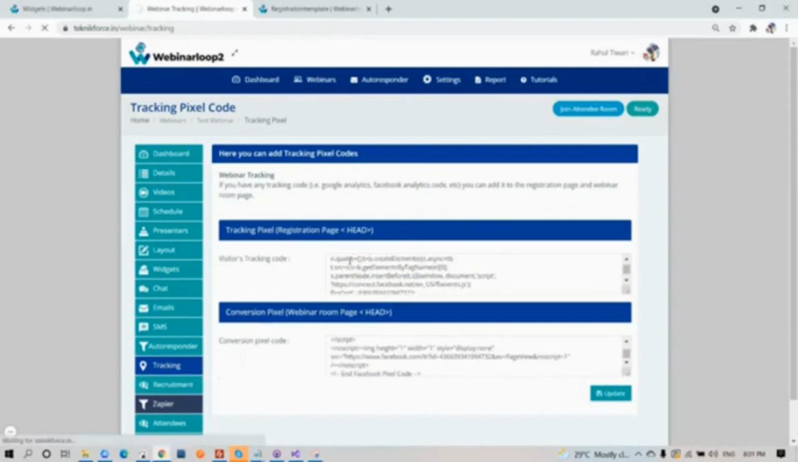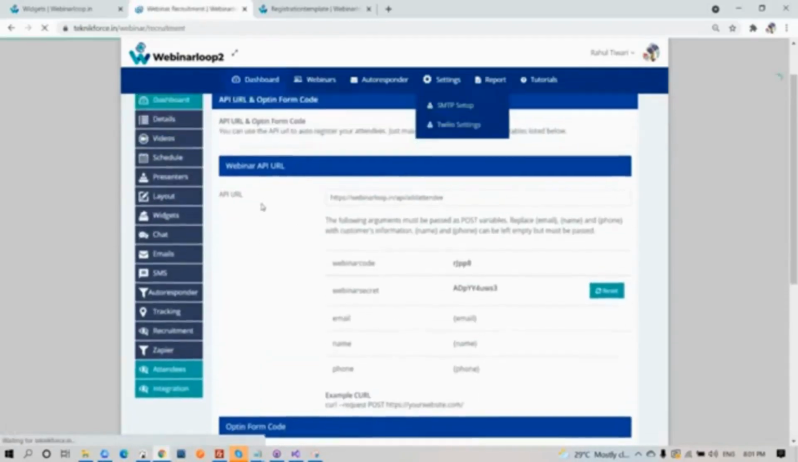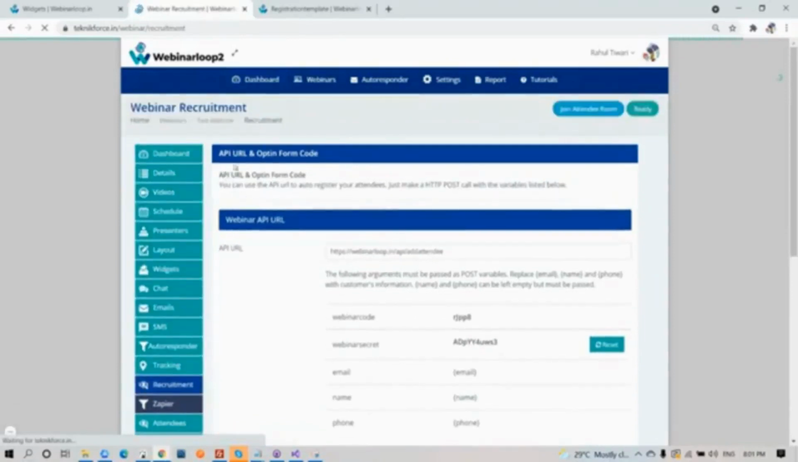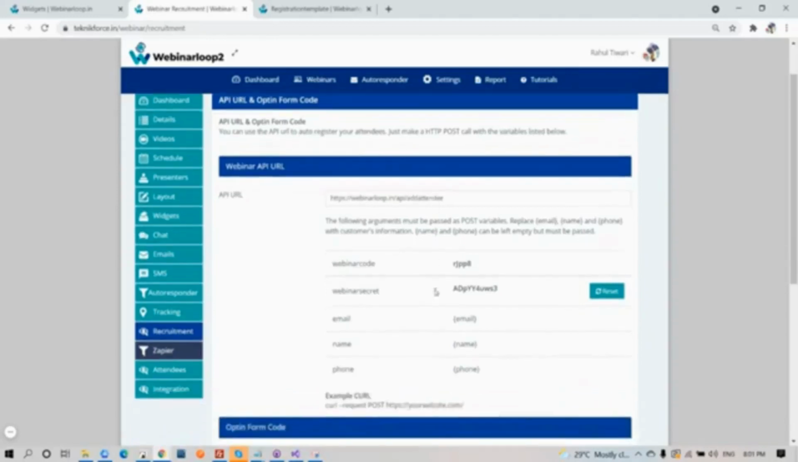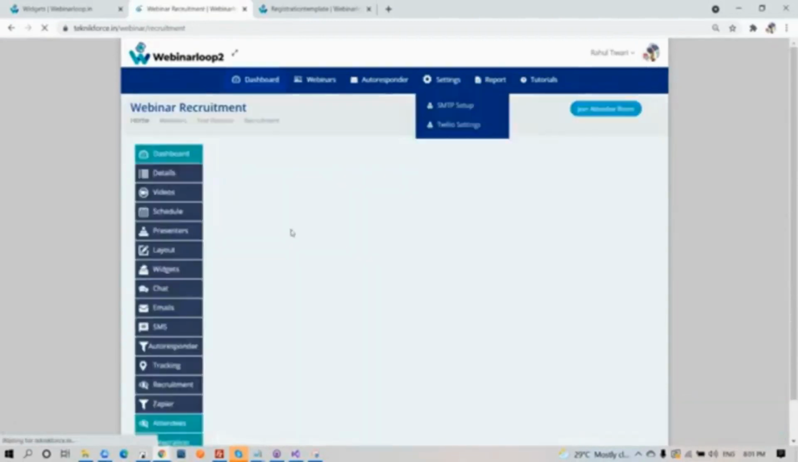Now on to recruitment. Here on Webinar Recruitment, you will see your API URL and opt-in form code. You can use the API URL to auto-register your attendees. Just make an HTTP post call with the variables listed below. Here's your code for the webinar secret and your webinar code. If you want to reset it, just click on the reset button. You can also choose templates for your opt-in form code.